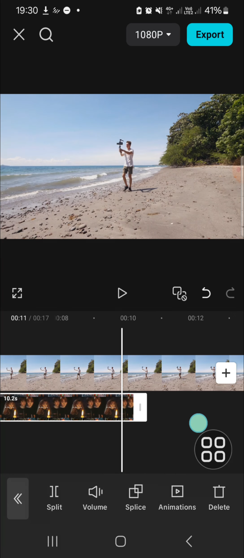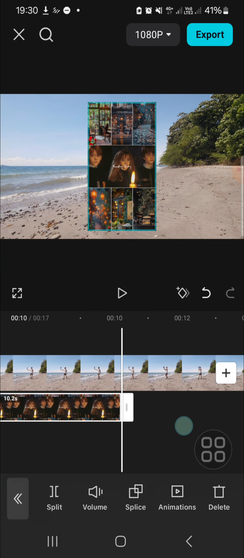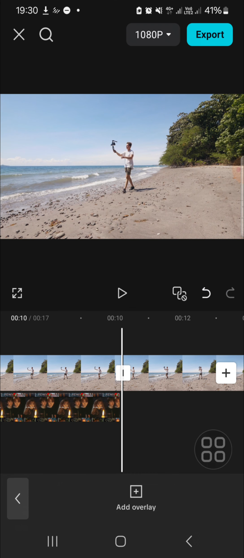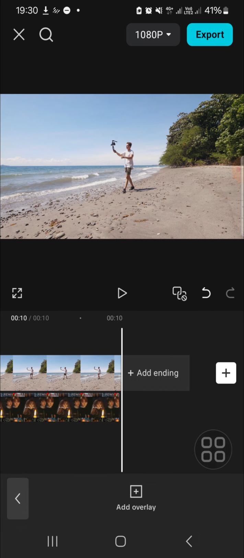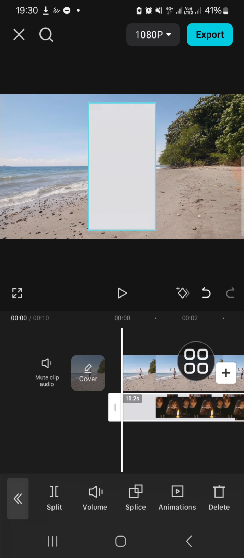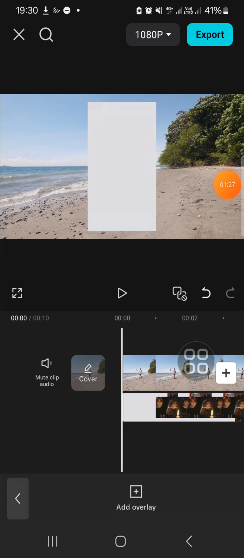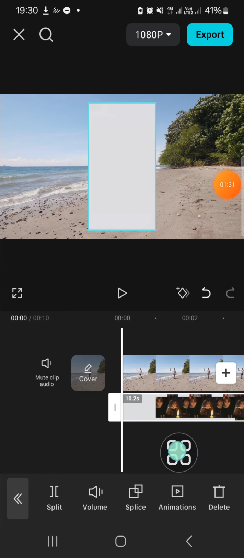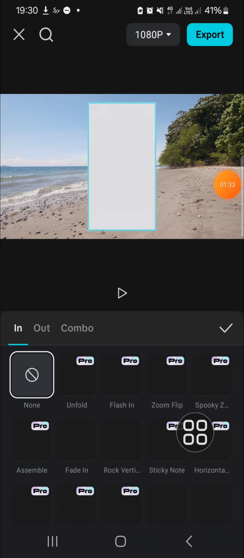Okay, then I'm going to adjust the duration. I'm going to make them have the same duration. Okay, and then we can tap on the second video and then go to the animation to get the flying smartphone animation. Tap on the video, go to the animation.